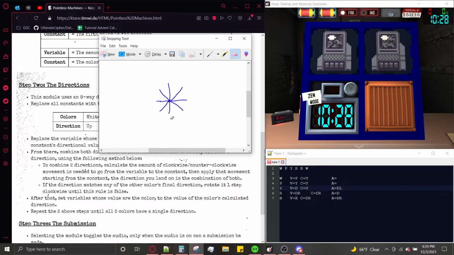Now we repeat this process. Find the color whose variable is yellow, which is this. Replace the variable with the directional value. Now, we're going to go from the variable down left to the constant, which is up.